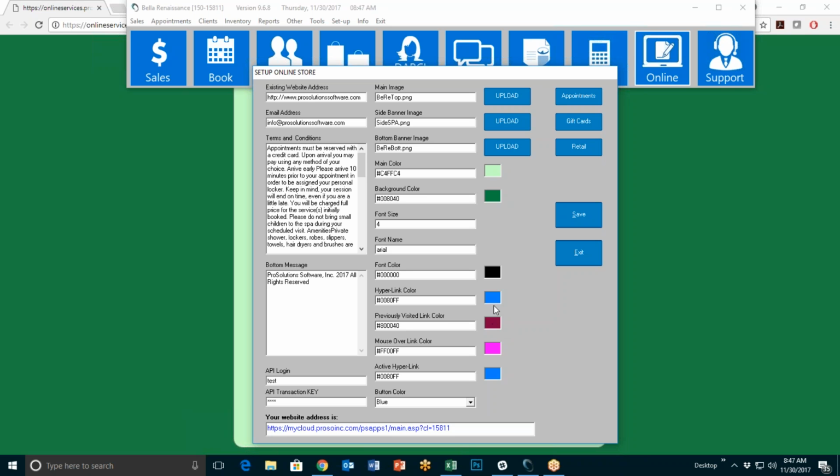I don't have to. I can make this one the same color blue, but I'm saying no. If they've already visited it, I want it to be a different color, so I've chosen this burgundy. Next, when I bring my mouse over a hyperlink, I want that hyperlink to automatically change its color so that I know that I'm about to activate that particular link. And so I said, I want it to be this hot pink. Again, you can choose whatever color you want.